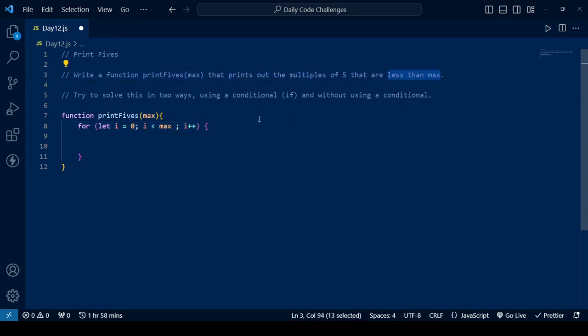Okay, so now it says that print out multiples of 5 that are less than max. That are less than max. Okay, so what we want here is that we are going to say i is less than or equal to max. i is less than or equal to max, right?